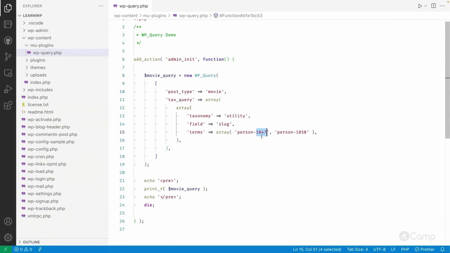But in the front end, when the user filters the movies by the actors, we will have that actor name. Based on the actor names selected, we will fetch the person post for that actor name. And when we have that person post, we will have that ID and again construct the term. We know how we constructed the term.